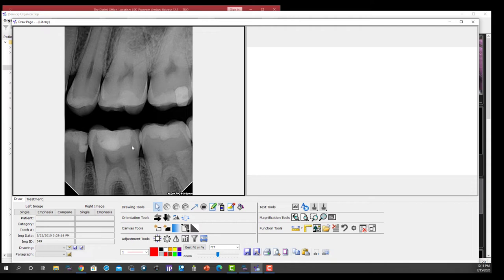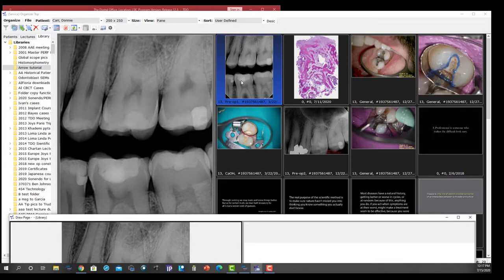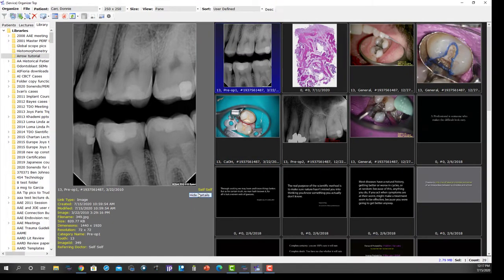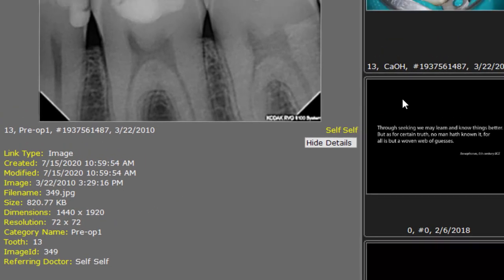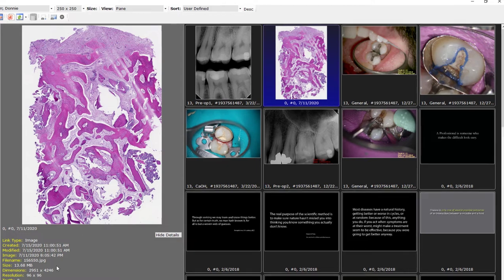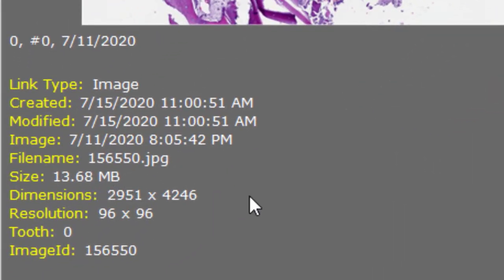And so when you have images of very different resolution, it gets complicated to size them. So the annotations are fixed to a DPI of 720 DPI, no matter what the resolution of the images is. For example, if you look at the bite wing and you look at the size of that image by clicking on the details, I can see that the size of this image is only 820 kilobytes. It's a 1400 by 1920. If I look at this image, this is a huge image. It's 13.5 megabytes. It's 3,000 pixels by 4,000 pixels.